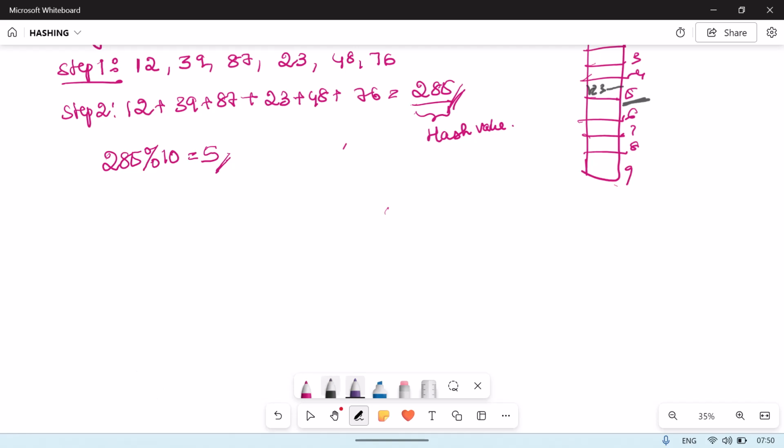I'll take an odd digit number this time. Okay. In example 2, let me take the key as 2, 5, 3, 8, 6. Now this is the key. Let's say the hash table size is 10.